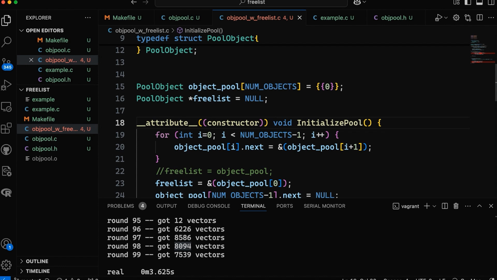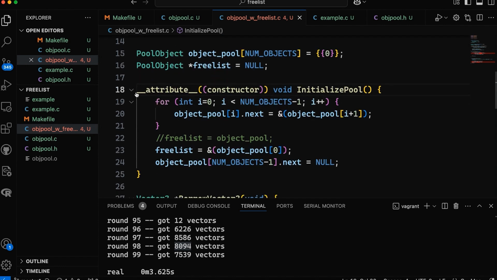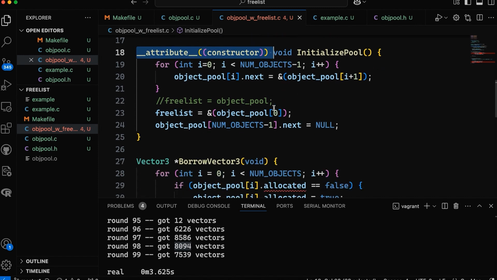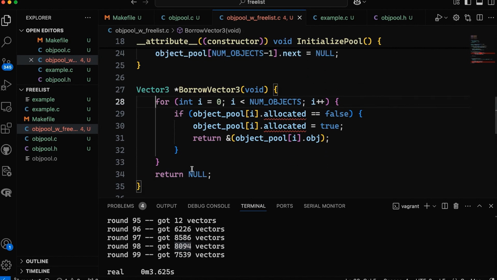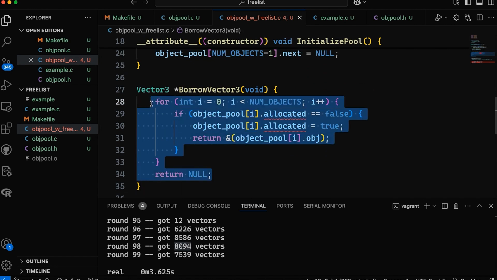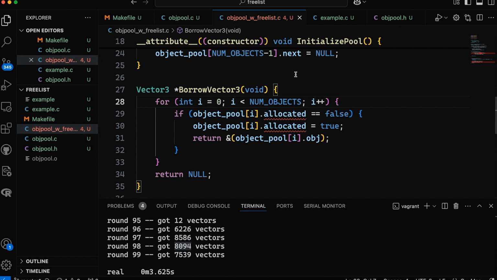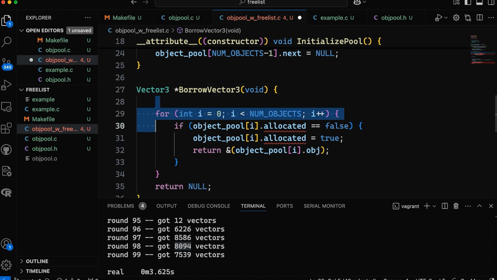But anyway, now our free list is initialized, and this is going to be run at the beginning of our program before main ever starts. And so now we have this in place, this allows us to come down and change our borrow and return to make them much simpler. So first let's look at borrow 3 here. So borrow vector 3, we don't need a loop anymore, okay? We're gonna have a much simpler structure here.